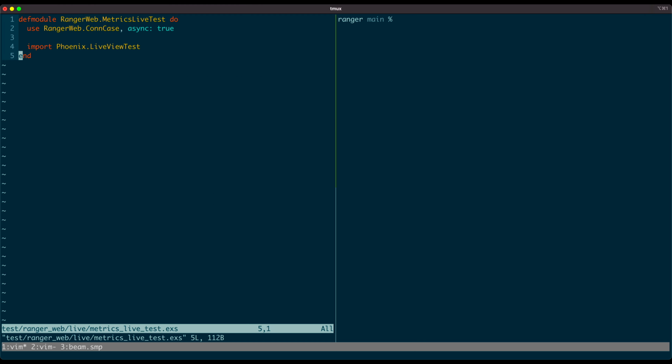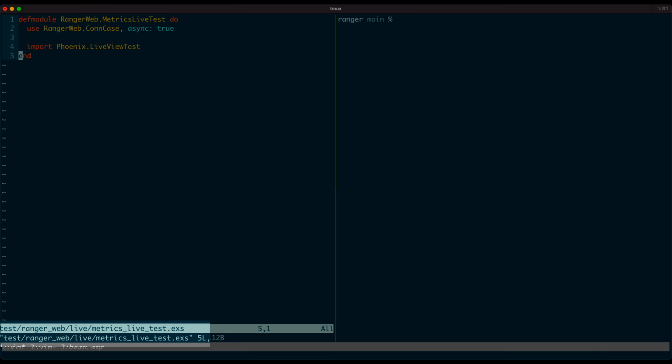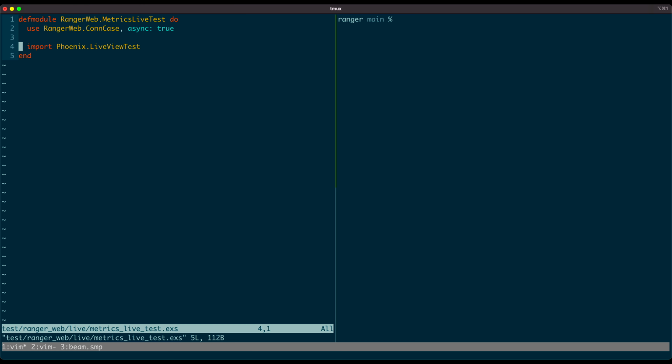Let's go ahead and take a look at how we test this. Open up your test under Ranger Web Live Metrics Live Test. And let's first go ahead and test the loading indicator. So I want to say renders loading indicator when loading. Taking the connection struct, and in this case, let's ignore the view, grab the regular HTML, and mount our LiveView.